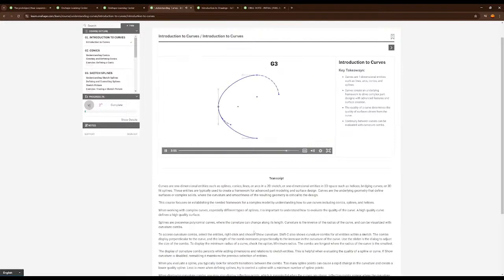Curves that are G3 continuous match in position, tangency, curvature, and rate of change of the curvature. G0, G1, and G2 continuity can be established between entities with constraints and dialog inputs in Onshape. G3 continuous curves cannot be created automatically in Onshape, but may be manually created by matching the curvature combs with construction geometry and relations.